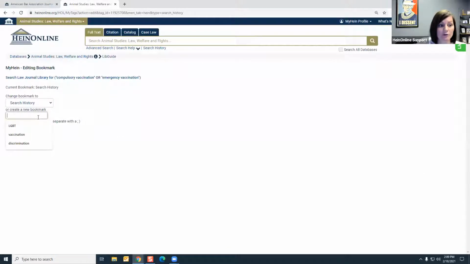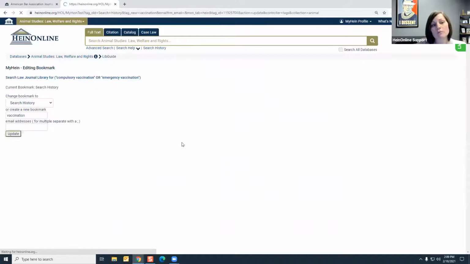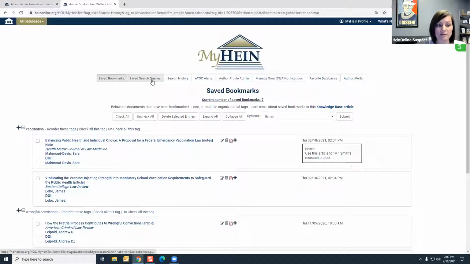Then you're going to create a new bookmark and click Update, and that'll move that over to the search query section.